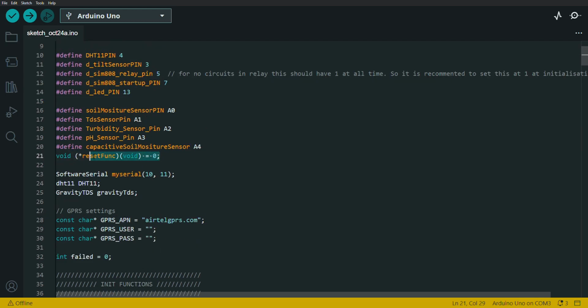This reset function is used to programmatically restart the Arduino. So we can use this to programmatically restart it. We will just call the reset function and it will restart the Arduino. That is how it can be done.